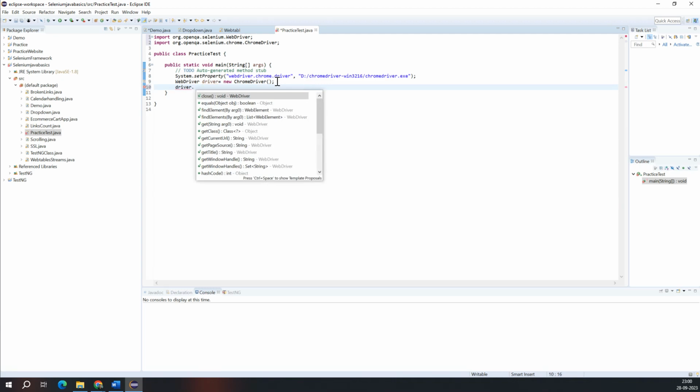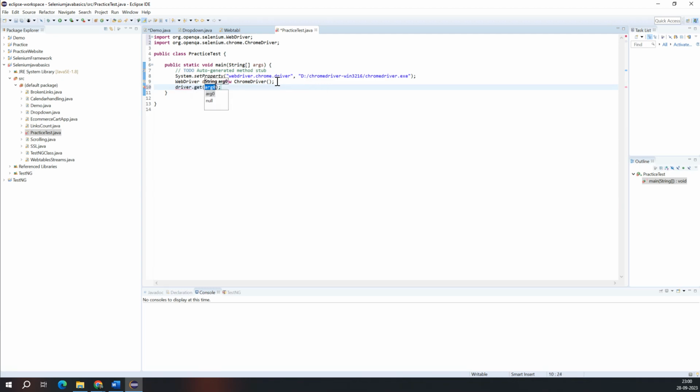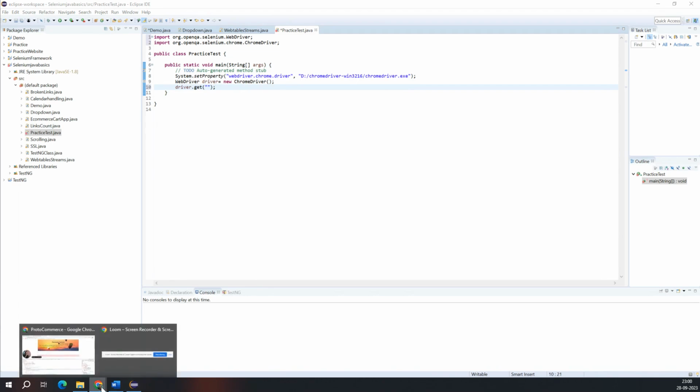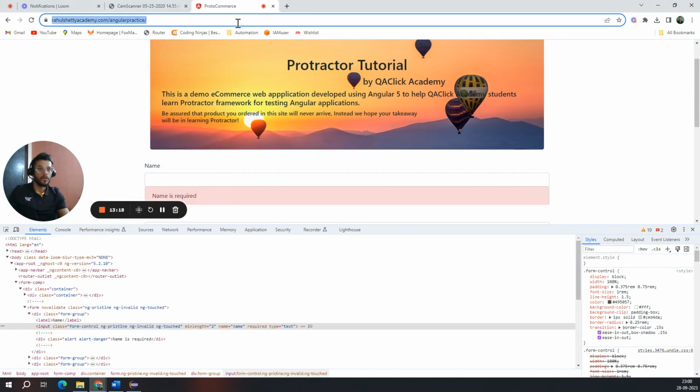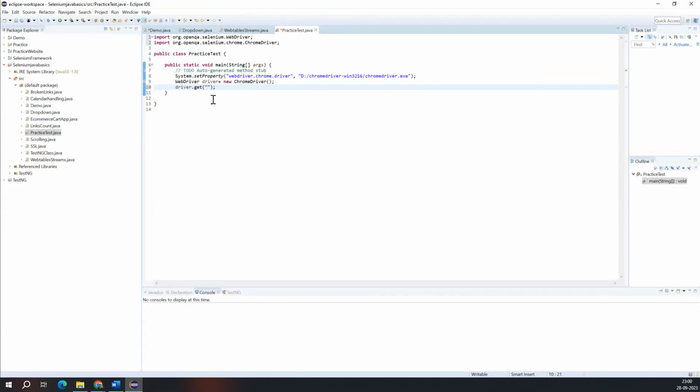We need to visit a URL. For visiting a URL, driver dot get. So what does the get method do? Let's see. Okay, so get is used to visit that URL, to open the URL. So let me copy this up and paste it. So up till now, I think it's clear to everyone that driver.get is used to open the URL.